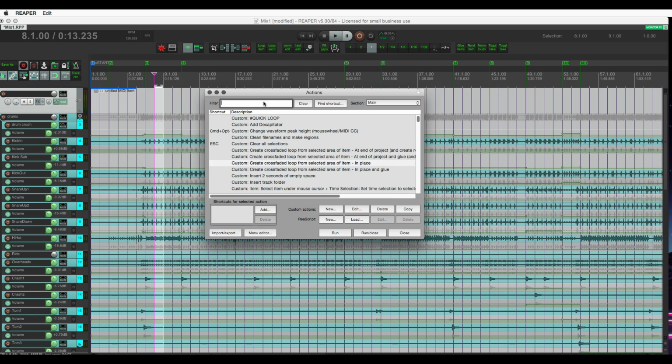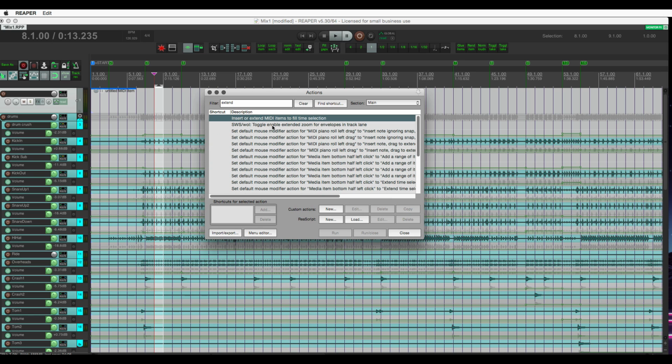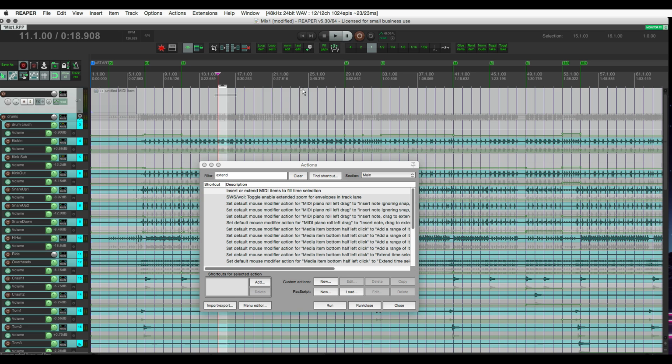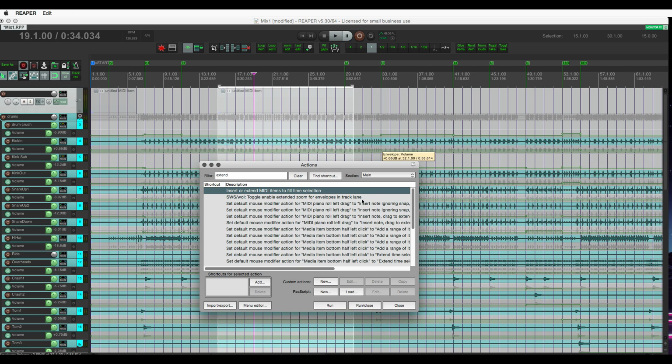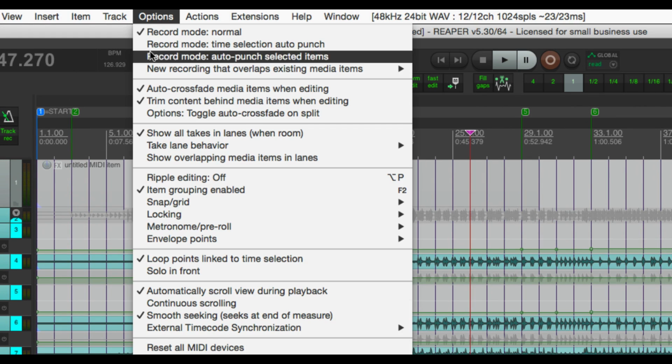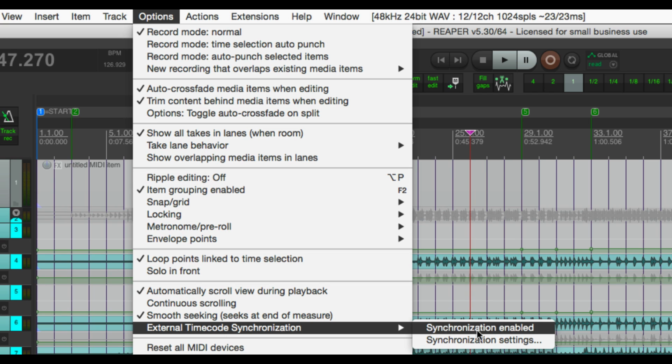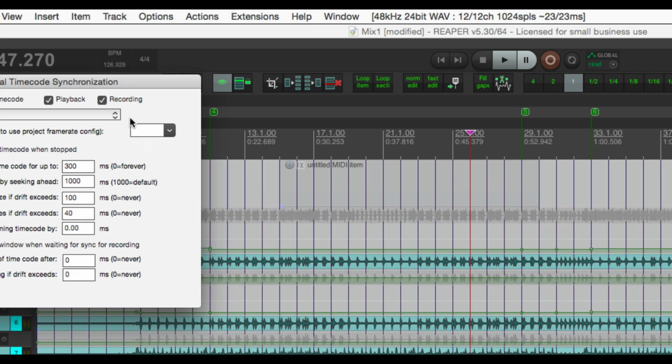So there's that. Another action is insert or extend MIDI items to fill time selection. So I'll make a time selection here, click run, and now there's a new MIDI item here. If this is shorter and I hit the action again, it will extend the selected MIDI item to fill that space. Pretty cool.